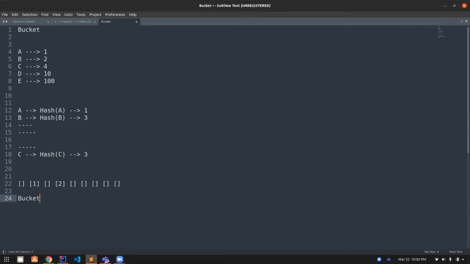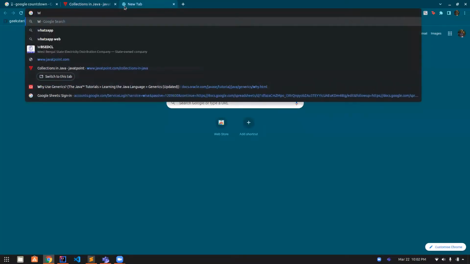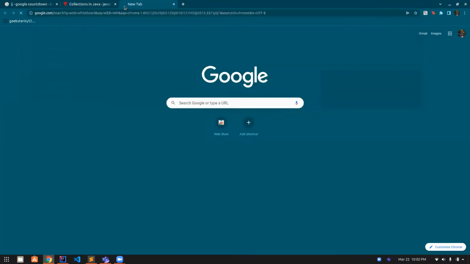What is a bucket? A bucket is a memory allocation where you can insert n number of elements. In the simplest sense, a bucket is nothing but, do you guys recognize what this is? It is nothing but a linked list. So let me show you how this is done. I think it would be good if I could draw it out for you. Okay, web whiteboard.